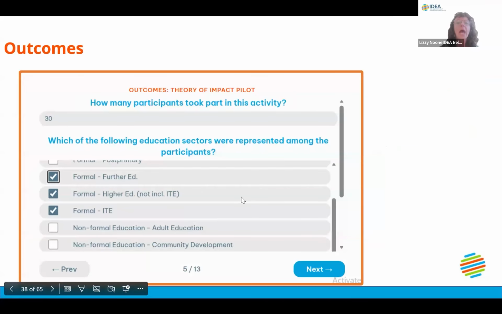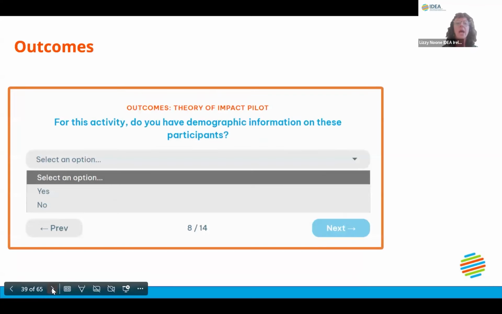Great. So, sorry. How many participants took part in this activity in total? And then which sectors were represented? It would be fairly straightforward if you're working in one particular sector, you'd be able to just say, okay, they were all from the formal education sector, and that's it. But particularly with community and adults, you might have them coming from all different sectors. Or if you're doing something in the informal education space as well, there might be a variety of different sectors represented at your activities.